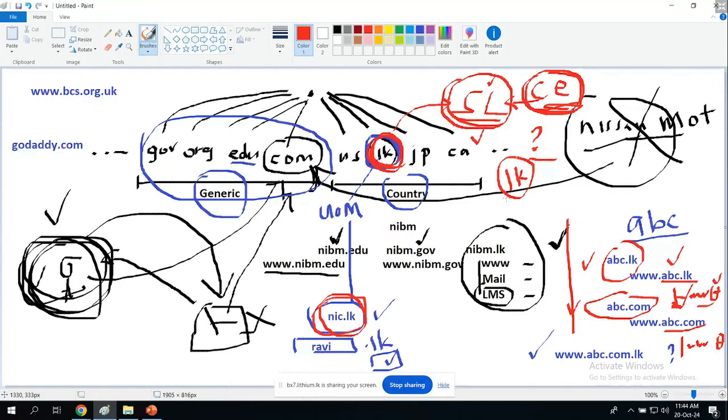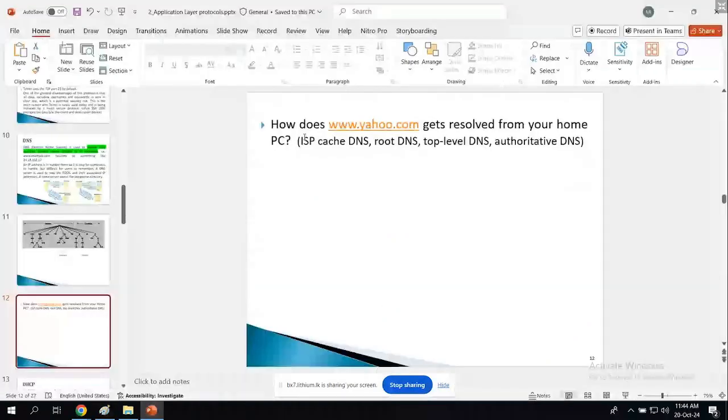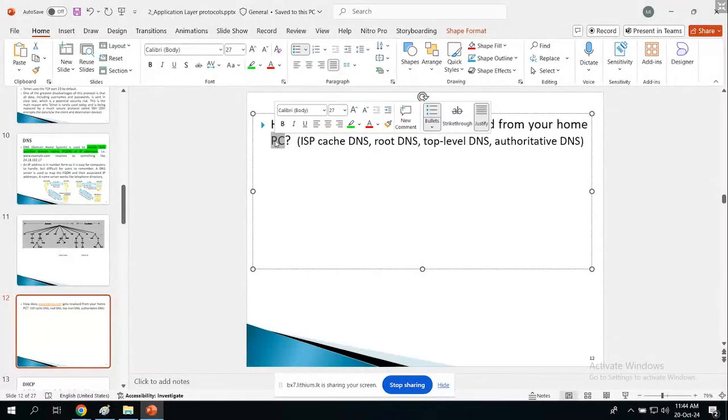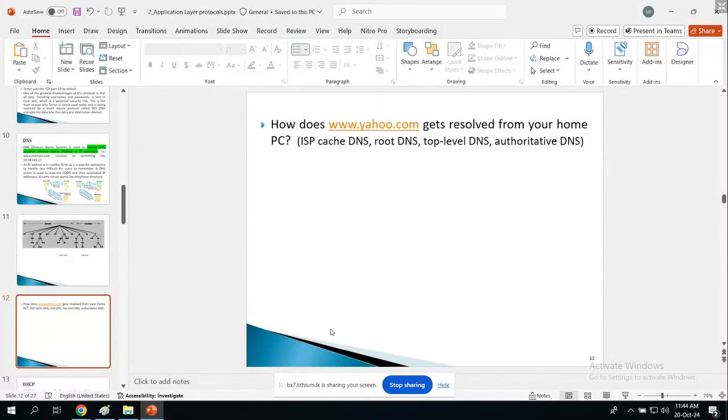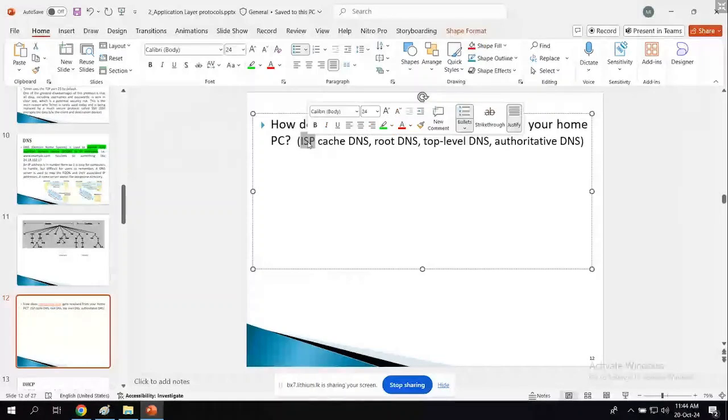Now the question is, how does www.yahoo.com get resolved from your home PC? When you type it on your home PC, it goes to the ISP. If the ISP DNS server has it, you get the IP for www.yahoo.com, and after you get the IP, it will automatically go to the destination. But now the question is, if your ISP DNS server does not have it, what is the scenario?